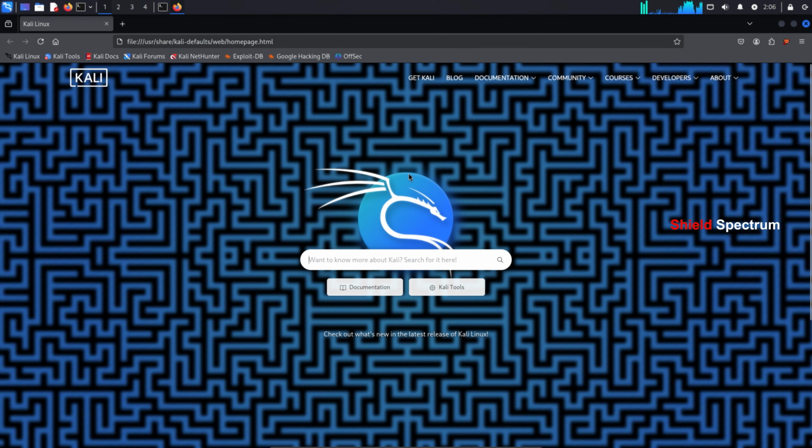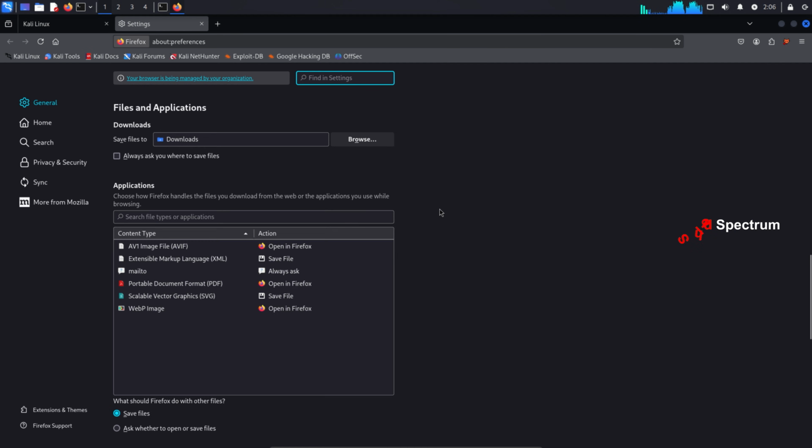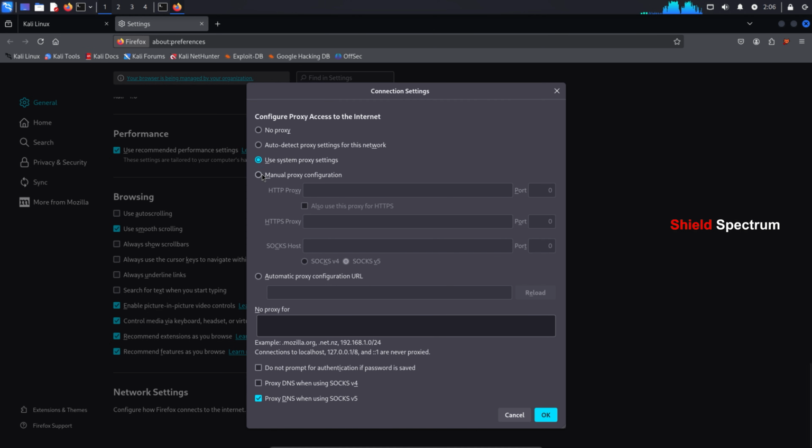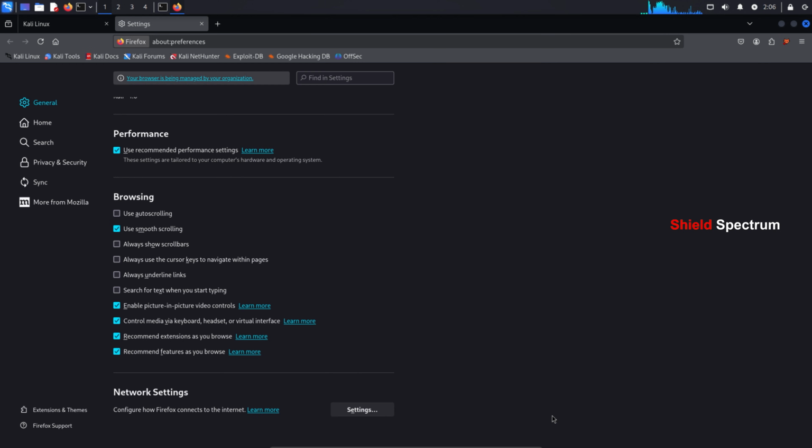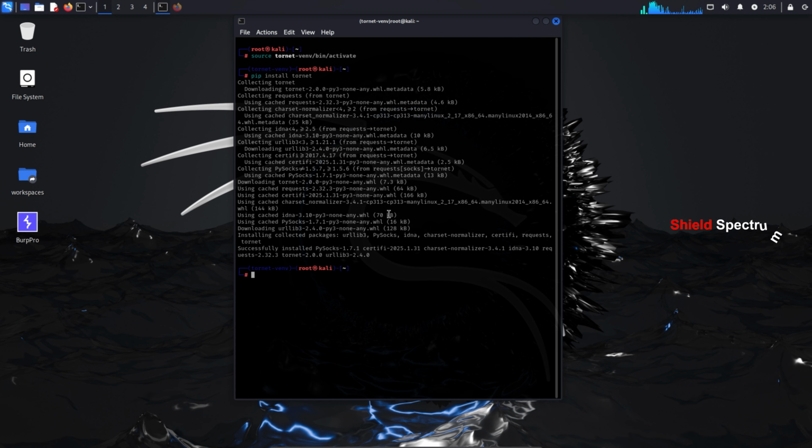Now open your browser and go to Settings, then scroll down and click on Network Settings. Here you'll see System Proxy Settings, but we're going to set up a manual proxy configuration instead. Use the following settings: SOCKS host 127.0.0.1, port 9050. Check the option for SOCKS v5. Also check Proxy DNS. This will route all your browser traffic through the Tor network, helping you stay anonymous while browsing.